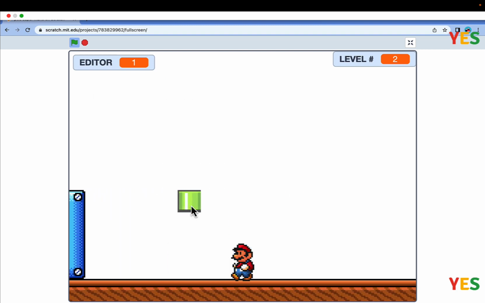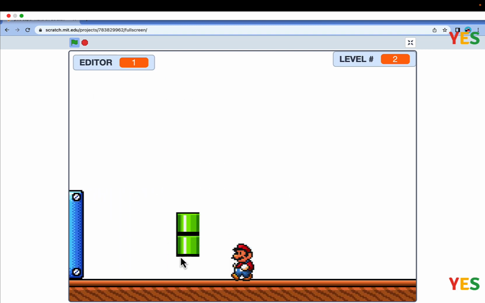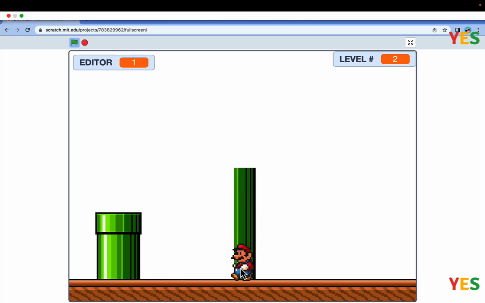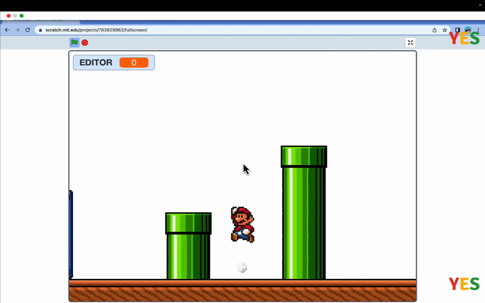And also, you can add new things like that. So you can add all sorts of new items to the game later.